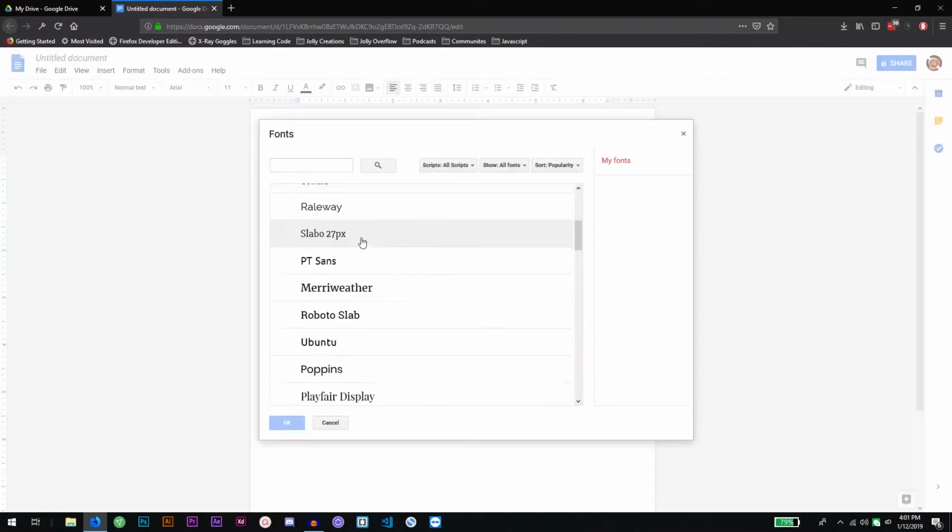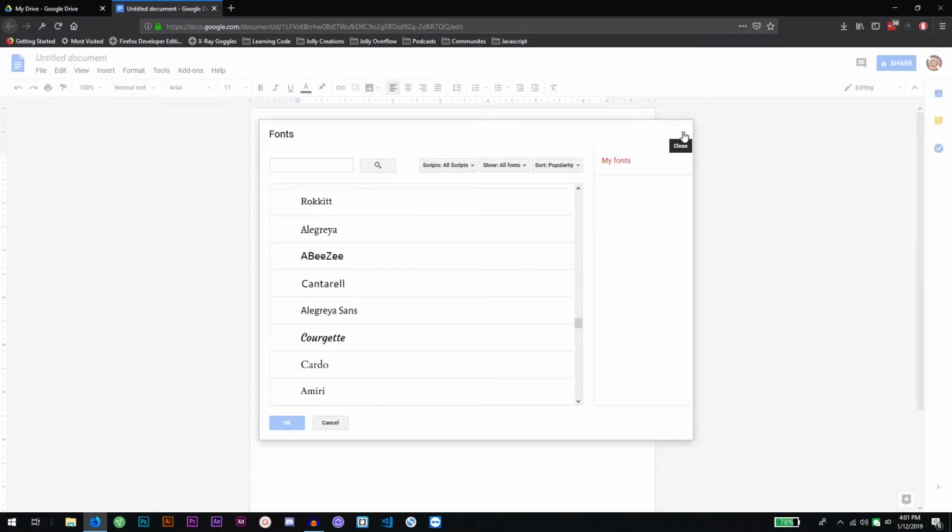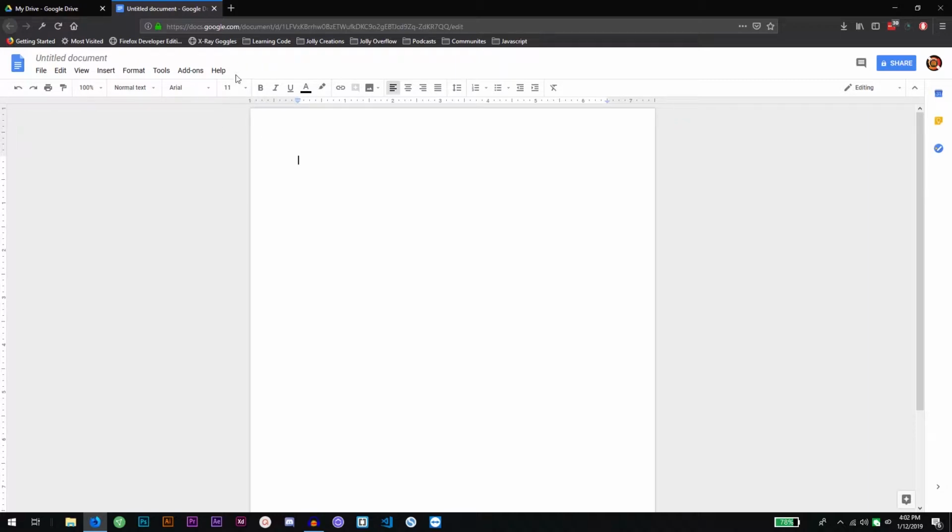We can also add more fonts by clicking on getting more fonts. As you can see, there's dozens of different fonts here. I'm just going to press the little X button right here. Then the next thing over here on the side is the font sizing. Let me just show you how it will look normally.